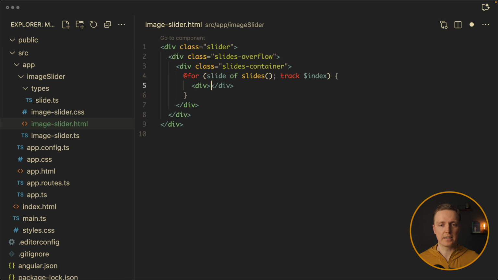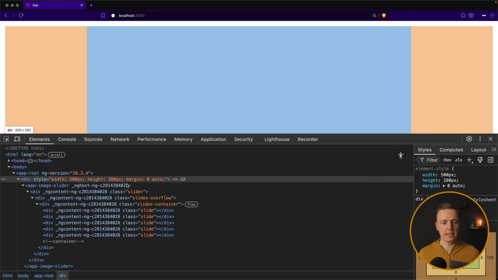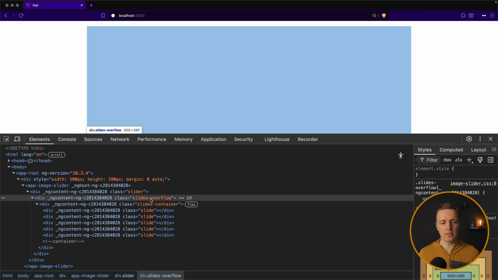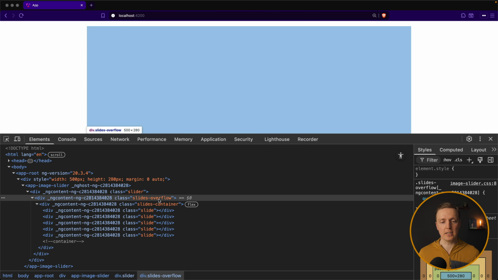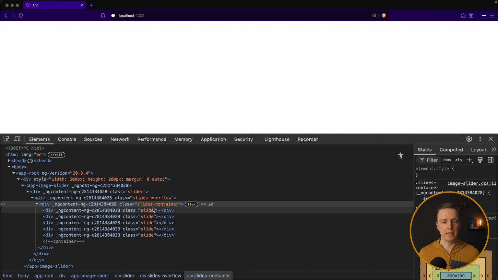And now inside we can render a div with just class slide. Let's have a look in the browser. Here is our parent, then inside we have a slider, it takes full width, we have our slides overflow and slides container. Most importantly, this is an overflow hidden element, and this is a container which should be super long. It should be the length of all our slides together. And now inside we're rendering our slides.